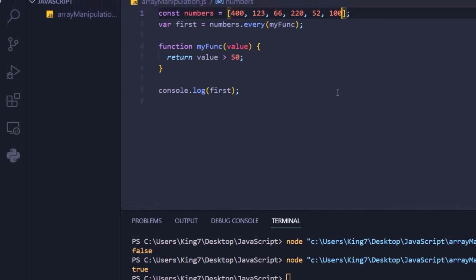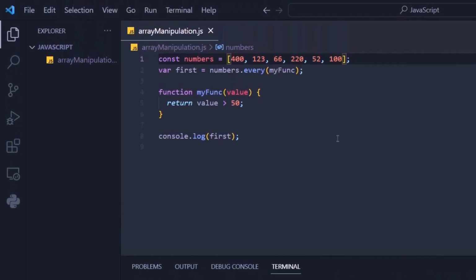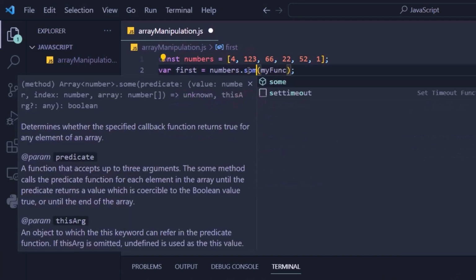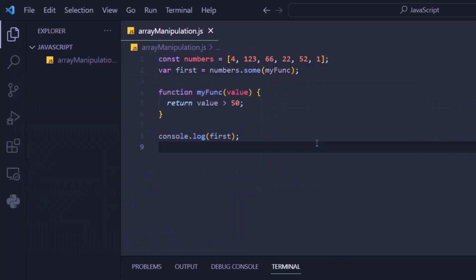Now in contrast to the every method, what if I want to check if any element inside my array matches a specific condition? For that I have the method some. This is going to check every item, and if any of those items matches my condition, it is going to return true. And if none of the items match my condition, only then it is going to return false. So if I run my code now, it is going to return true because the values 123, 66 and 52 match the condition. And if I reduce them and rerun the code, I get the output as false, meaning that no items in the list match the condition.